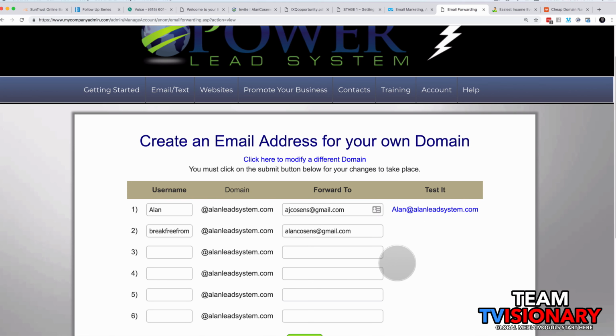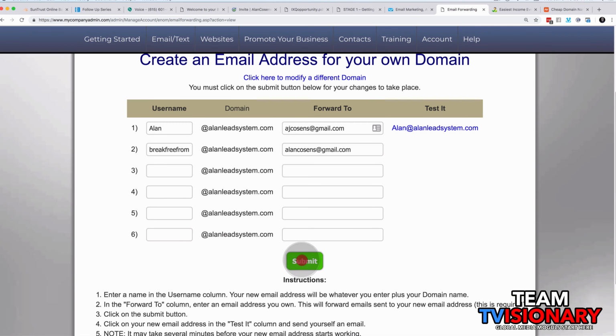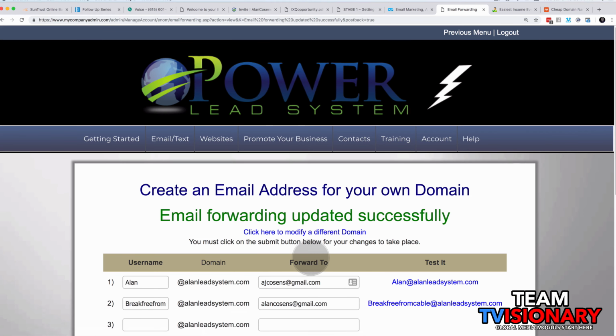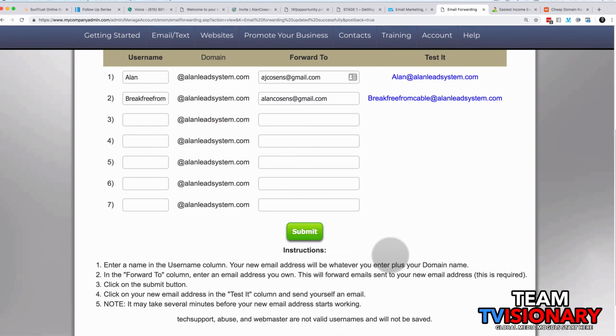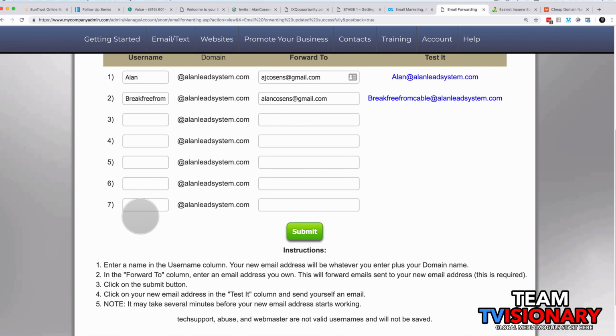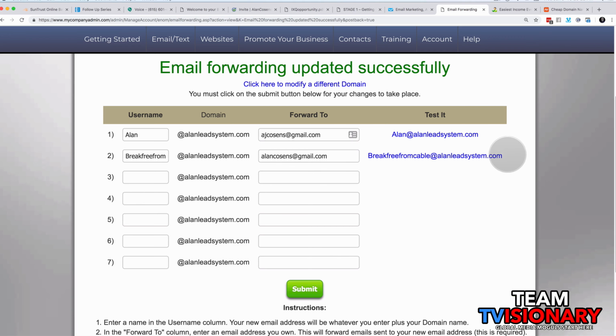So when people reply to the emails being sent from GetResponse, they're replying to breakfreefromcable at whatever your domain name is. Now you've got an email on your specific domain name that you own instead of just a freebie email. You see? And this is going to get you a lot better delivery. So when I submit this, now I have a new email address. It looks like they're giving you up to 7 here inside Power Lead System, and I've got 2 emails here.